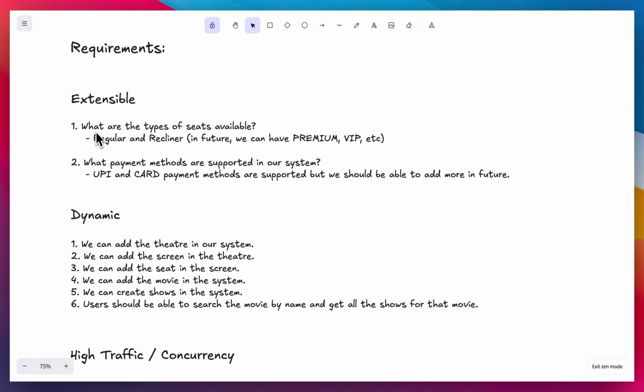The first question is, what are the types of seats available in our system? Let's say the interviewer says, currently there are 2 types of seats: regular and recliner. But our system should be able to support different types of seats in future as well, that is premium, VIP, etc. This indicates that the seat should be extensible. In future, I should be able to add more and more seat types without modifying the old code. The second question you can ask the interviewer is, what payment methods are currently supported in our system?